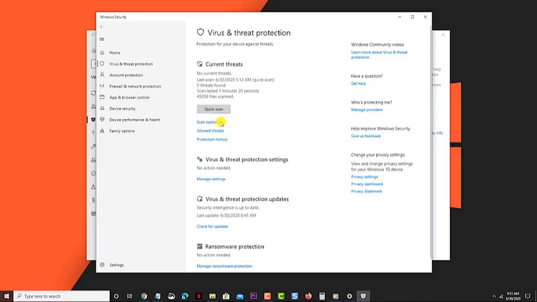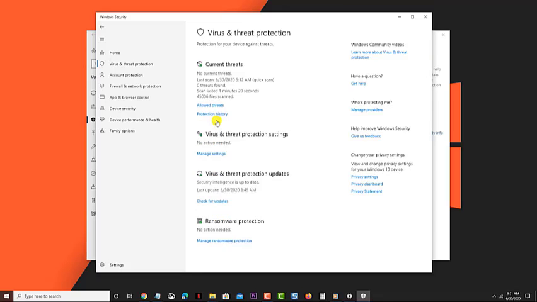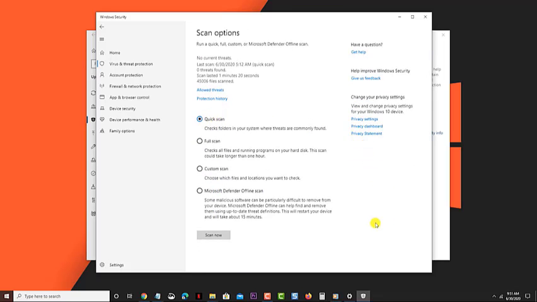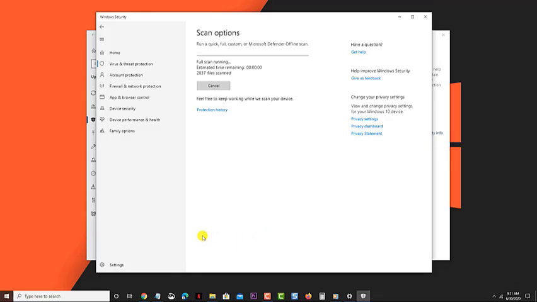Click Scan Options. This is located in the right pane under the Current Threats section. Select Full Scan. This will check all files and programs running on your hard drive and will usually take more than an hour to complete. If a virus is found, it will be removed.